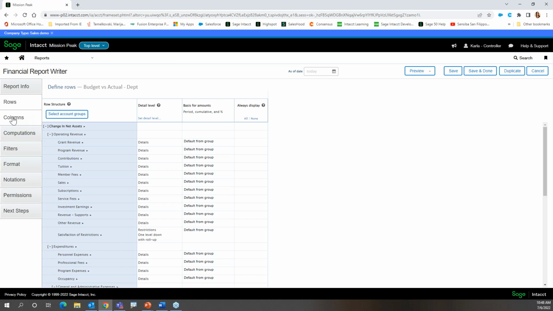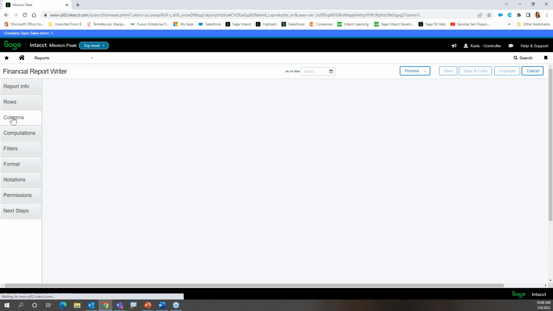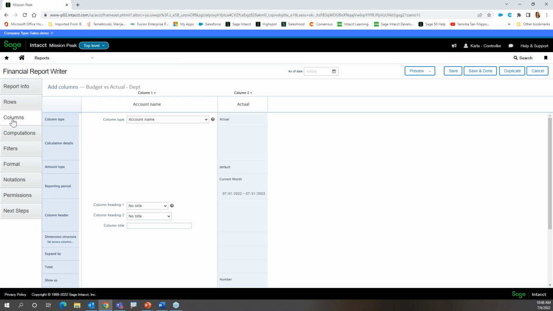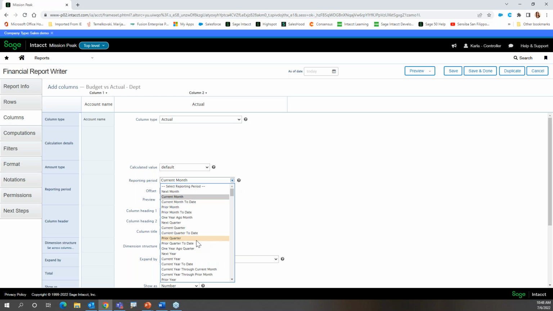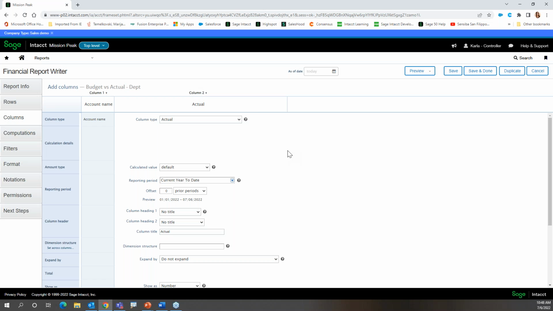The next step is to go into the columns. So again, here you're just defining which columns you want to see in your report. I'm going to leave column 1 as is for the account name. In column 2, I do want to see the actuals, but I'm going to change it here to the current year to date. You do have a number of different reporting periods to choose from, as you can see here on my screen.